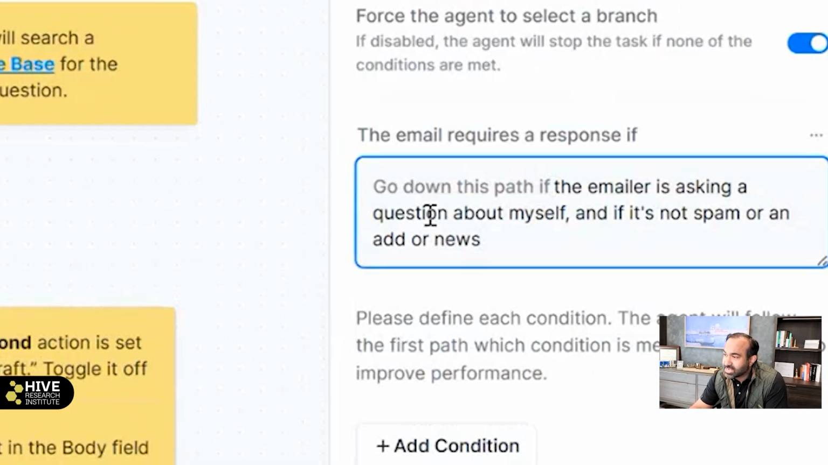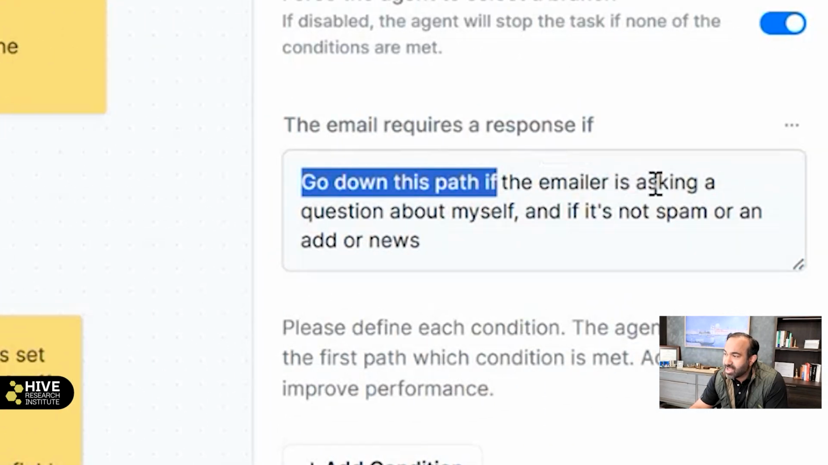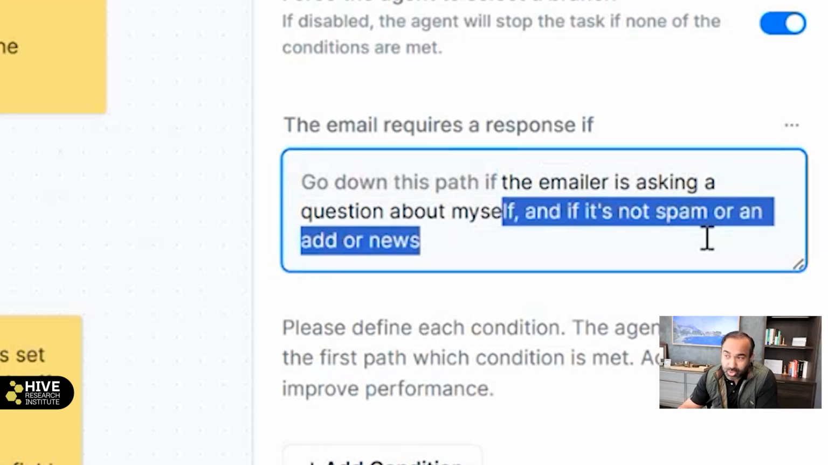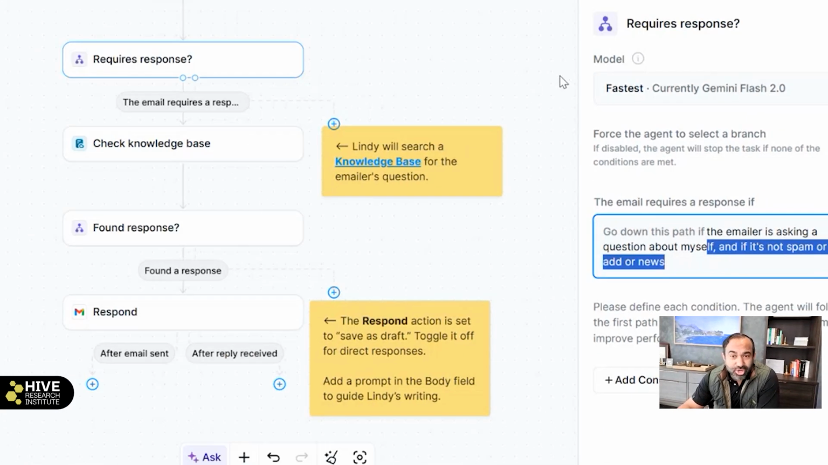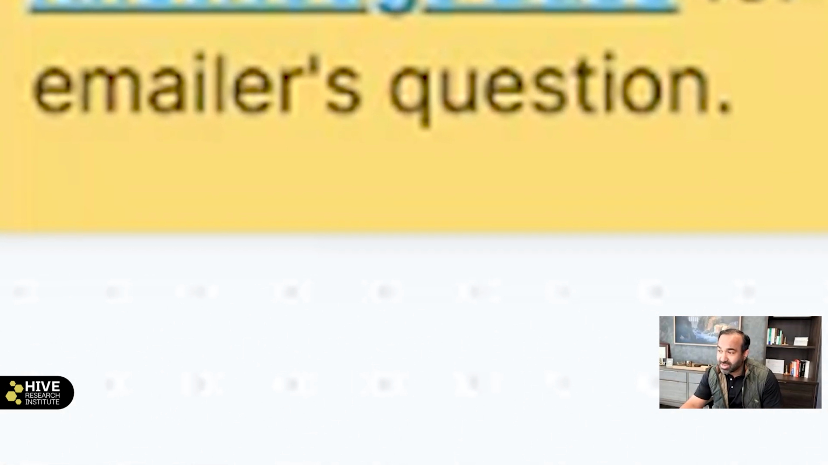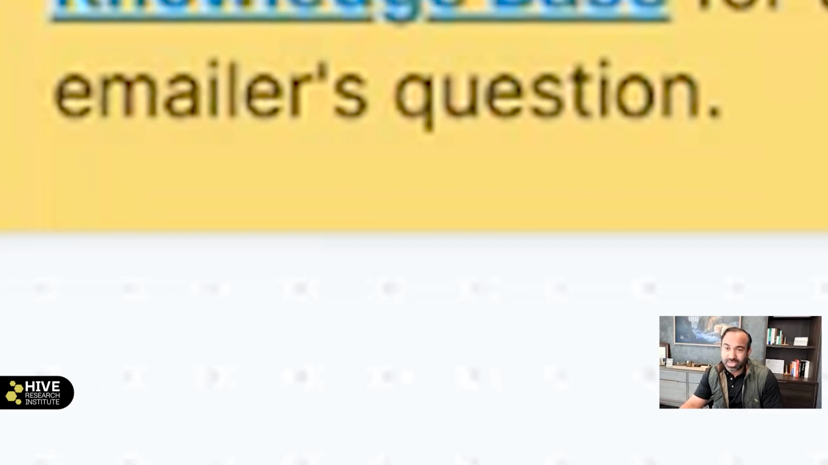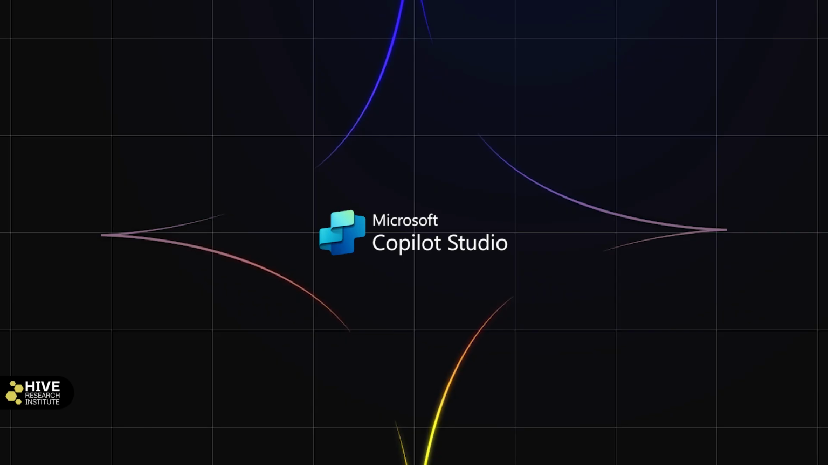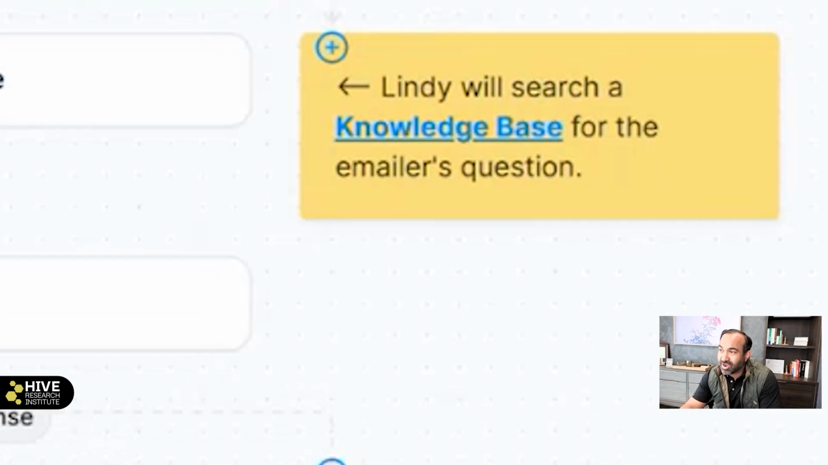What I said is go down the path if the email is asking a question about myself and if it's not spam or ad or news, okay? All you're doing is writing the logic in natural language. You can create additional conditions, but the whole goal is that you can do this in an automated way using natural language. And I am in testing mode for Microsoft Copilot Studio, which does have a very similar feature.